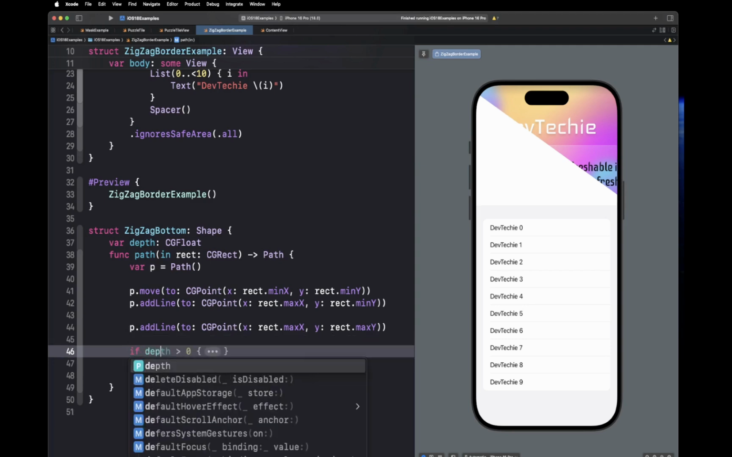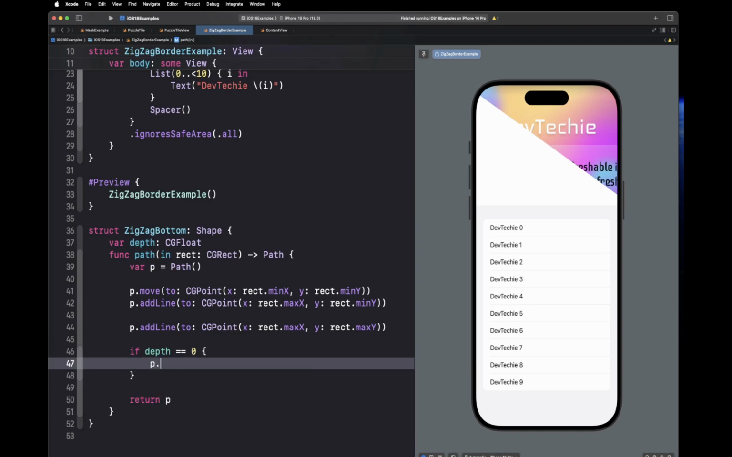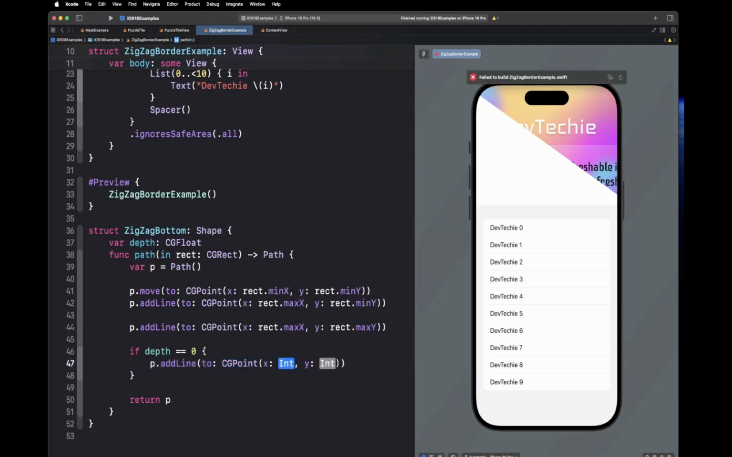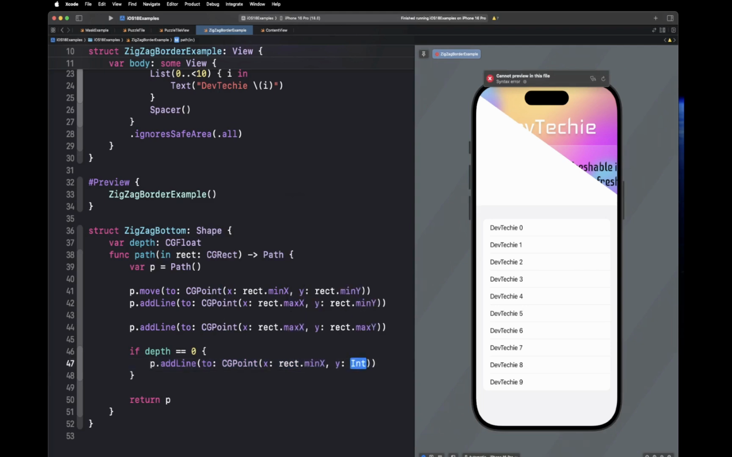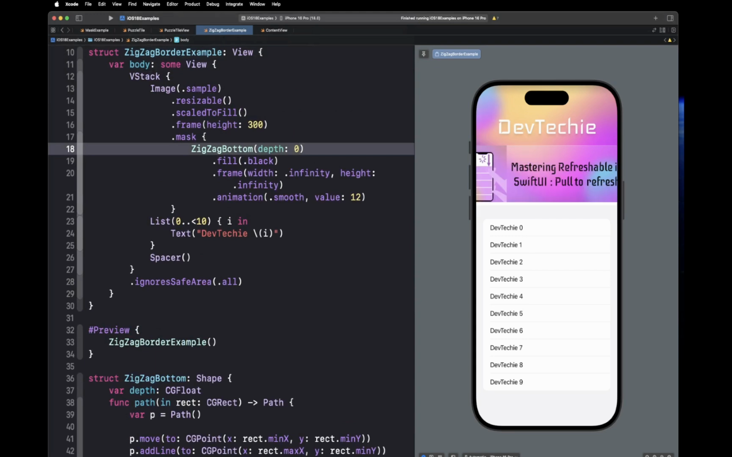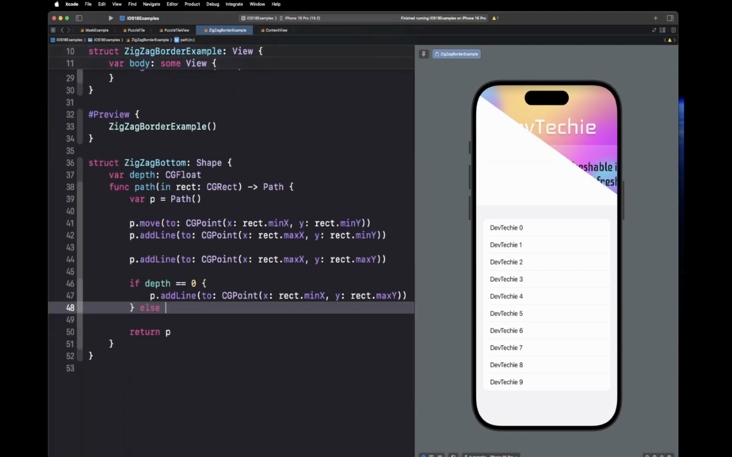So if the depth is equal to 0, in that case we are simply going to add a new line. So add line, and we're going to have a CGPoint with x and y value as rect.minX and maxY. Okay, so let's go ahead and try this out by setting this as 0, and as you can see, we have a straight border here. Okay, now let's go back to 12. All right, and put the else case together.